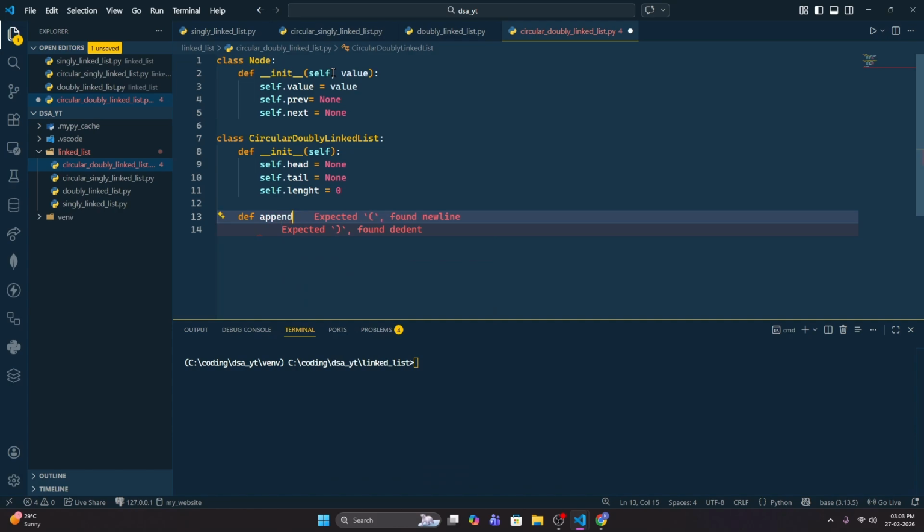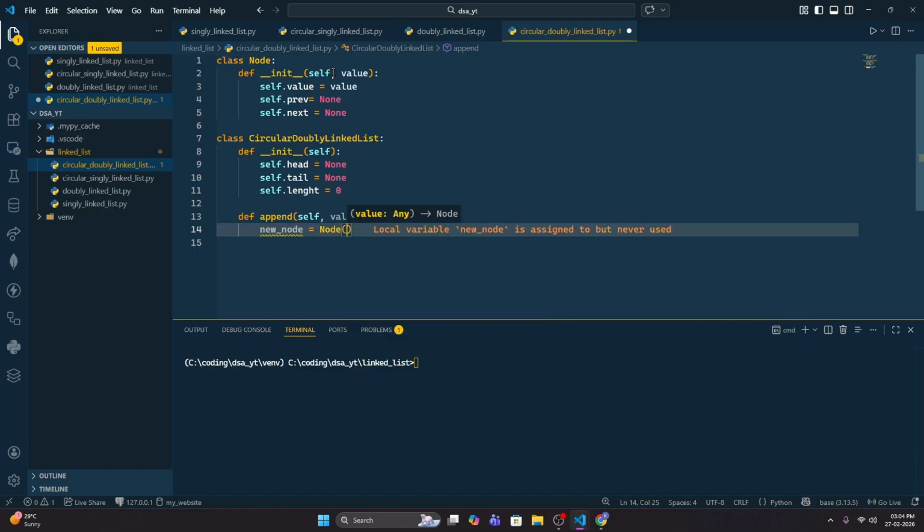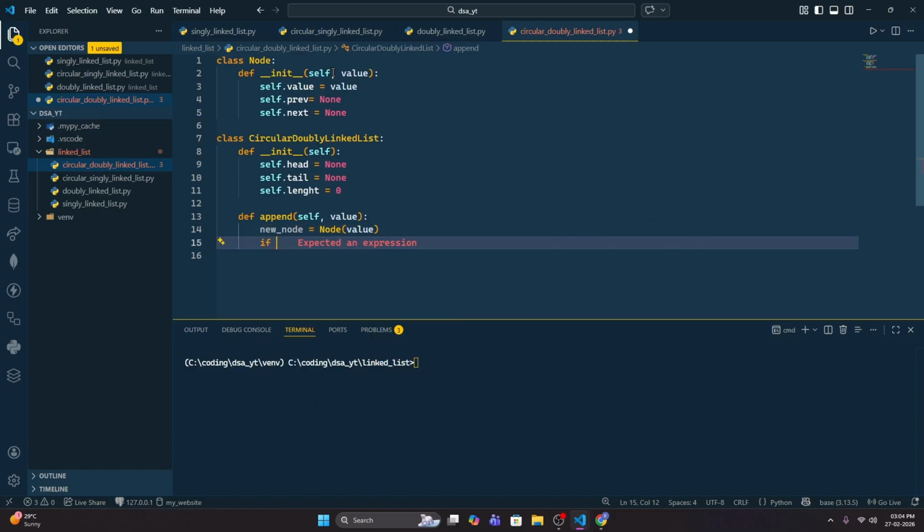Now we'll start with our first function, that is appending. Before moving to our str function, we'll be writing this function, so self, and it will take a value. Now what we'll do is initialize our node. Node will be equal to, we'll get the class and set the value, and we have created our node successfully. We'll now be proceeding with the appending part.